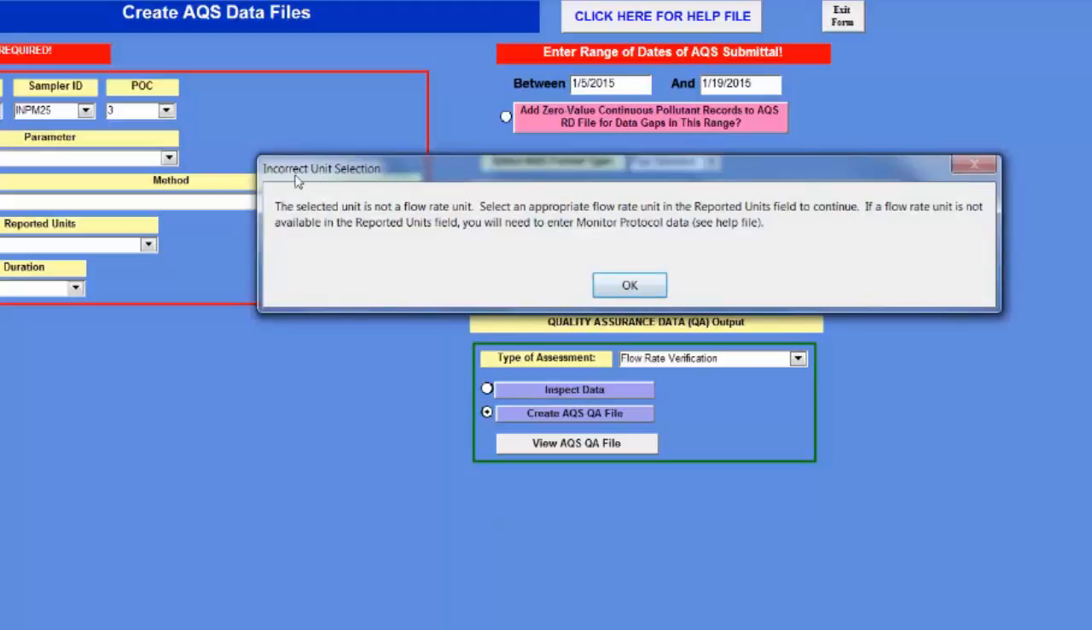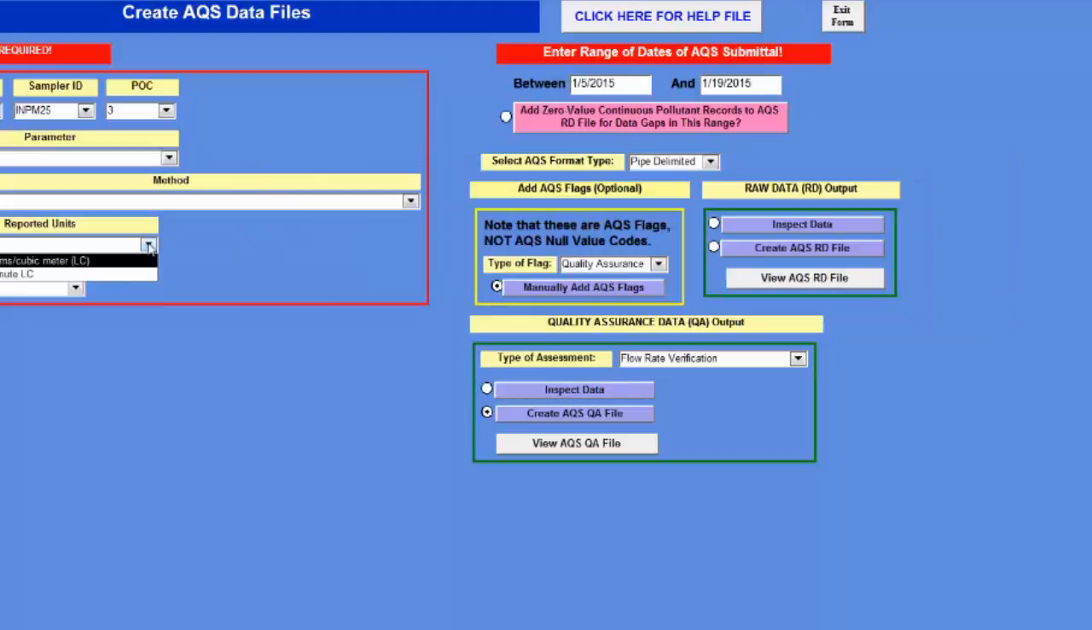Okay, so notice this incorrect unit selection. This is why it's really important to read these message boxes. So it tells me the selected unit is not a flow rate unit. Select an appropriate flow rate unit in the reported units field to continue. Oh yeah, I forgot about that. I have to change my flow rate units because right now this is set to micrograms per cubic meter. So I need to change this to liters per minute before I can generate my QA file. So I will do that and click on that button again.